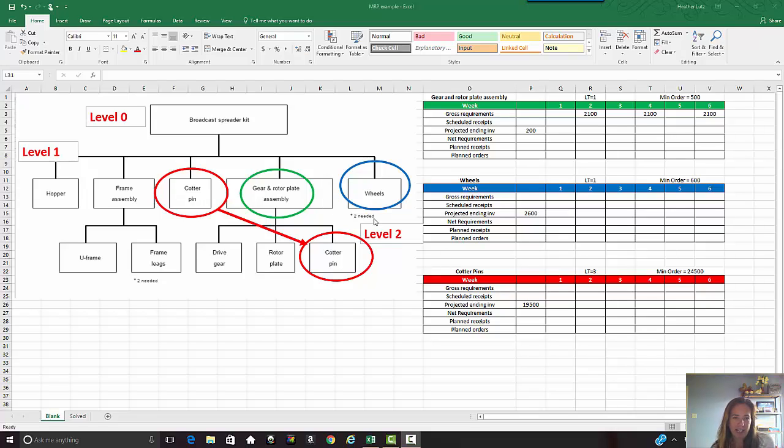So just to clarify here, the bill of material represents for level 1 exactly how many of each of these parts you need to make one broadcast speaker kit. You can see for most of them there are no multipliers here, but for wheels, 2 wheels are needed for every one broadcast speaker kit. So that's going to be important to us later.